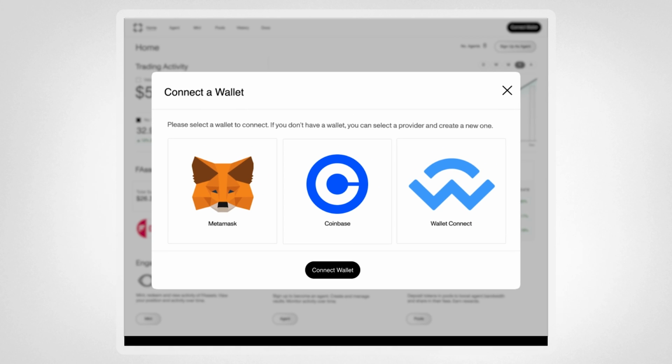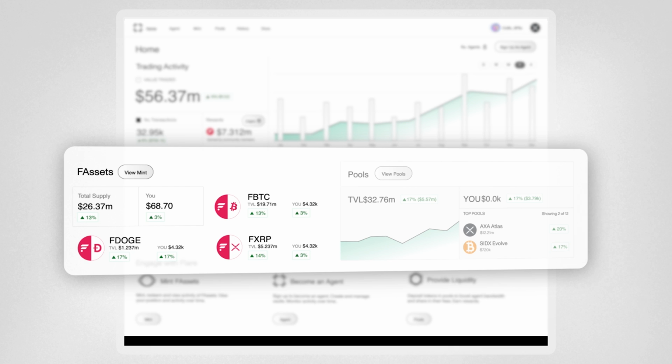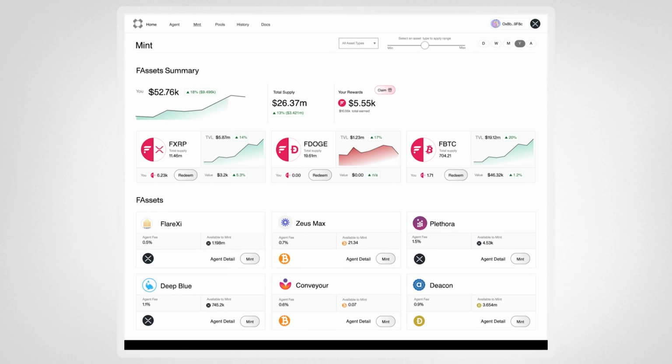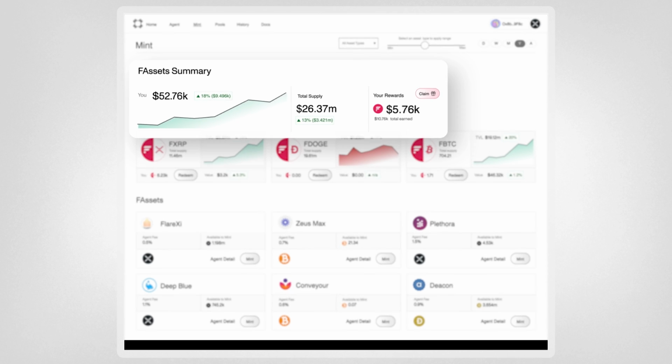Connect your favorite wallet such as MetaMask, Coinbase, or any wallet supported by Wallet Connect. With your wallet connected, you are presented with a snapshot of any FAssets you hold and collateral pools that you are participating in. As you navigate to the minting page, you are presented with an FAsset summary displaying the FAsset's total supply, your total position, and rewards accrued from collateral pools and cross-chain incentive pool participation. This is all shown as US dollars calculated using the FTSO's decentralized price feed.